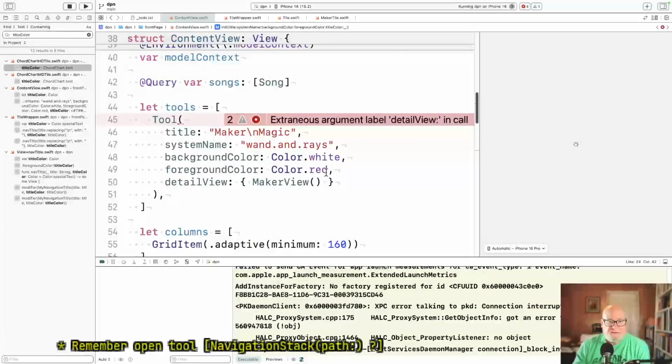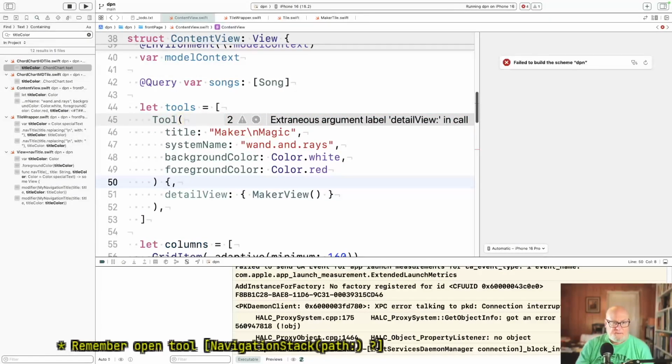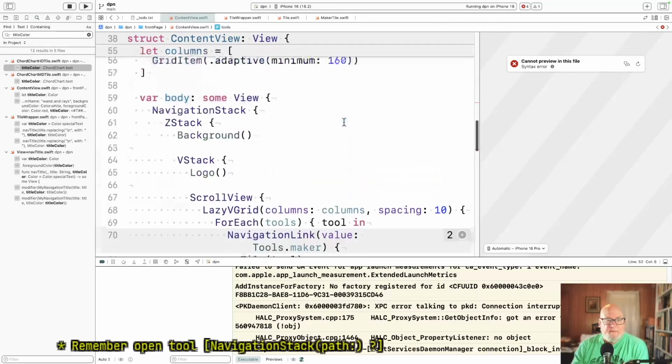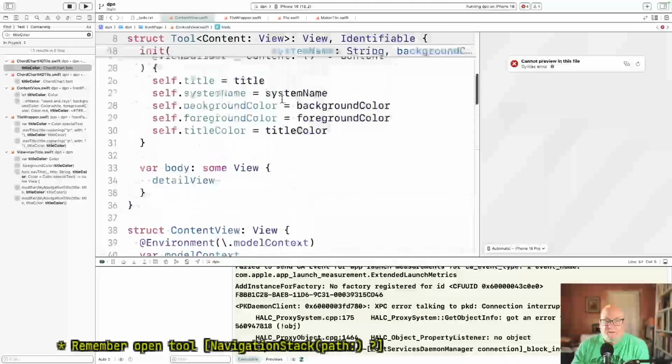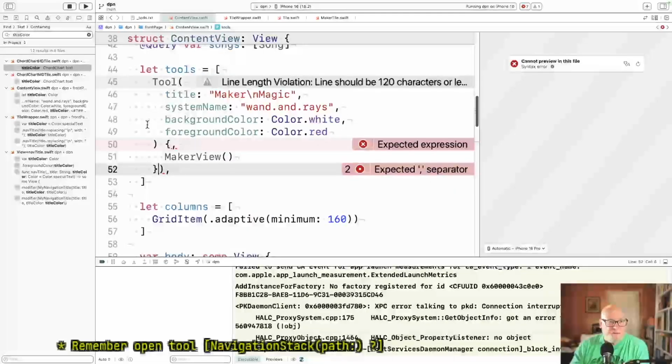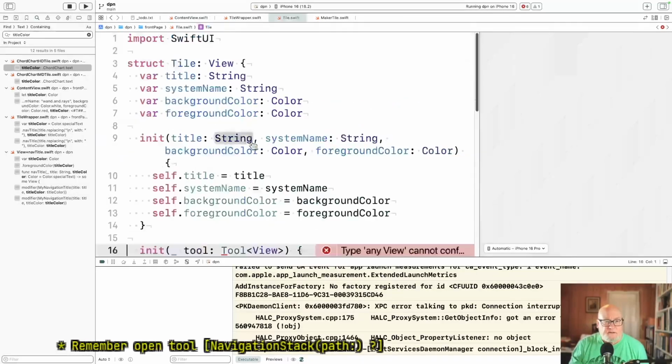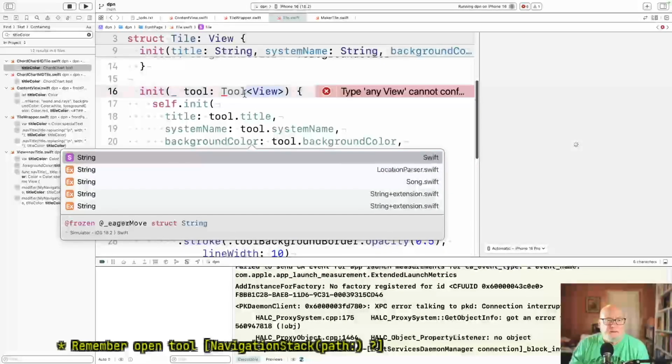No, I don't need to say detail view. I should just be able to go back to this. All right, I think these, oh, whoops. That should put that as that last argument, and that should be okay. And now this: cannot convert value of type tool to type string. And this is because tile takes tool. I don't know if we have to say this now.